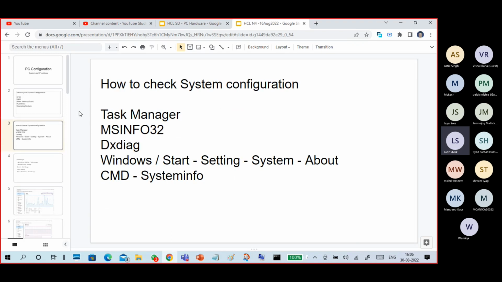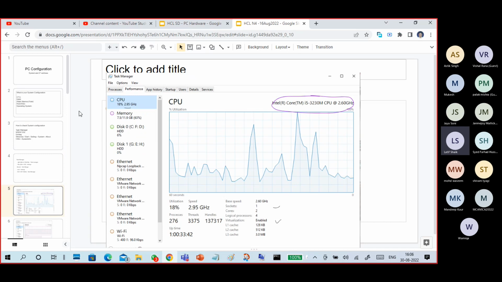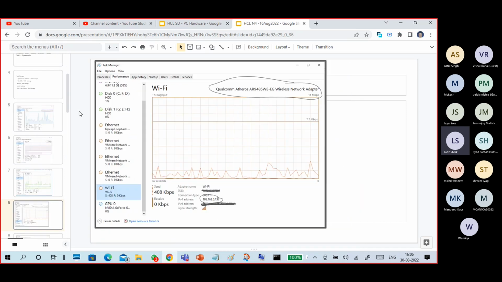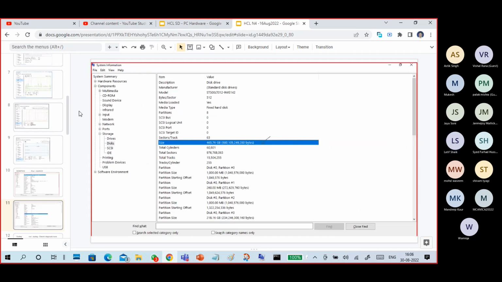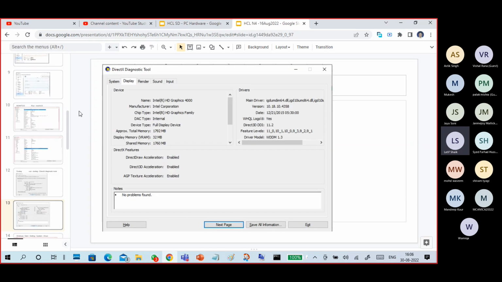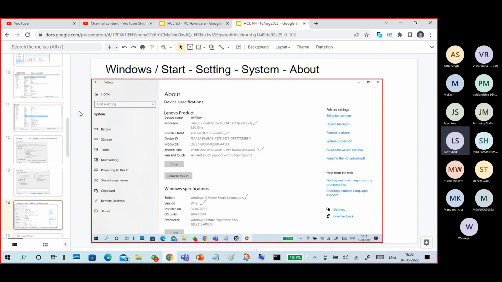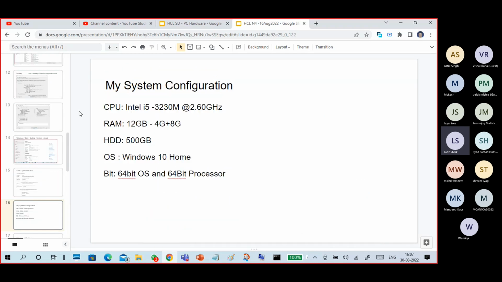Once you know the system configuration, what you have to do is write it down in some place like this. My system configuration is Intel i5 3230M at the rate 2.6 GHz processor. Like I have a 2.6 GHz processor speed. Intel processor 3230M. So it is a big one.